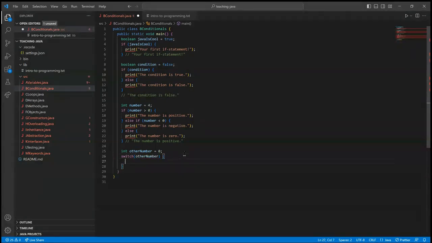And this is again a block of code. I need my curly braces. And I have to call cases. So in the case that the value I passed at other number is 0, I want to print the number is 0.